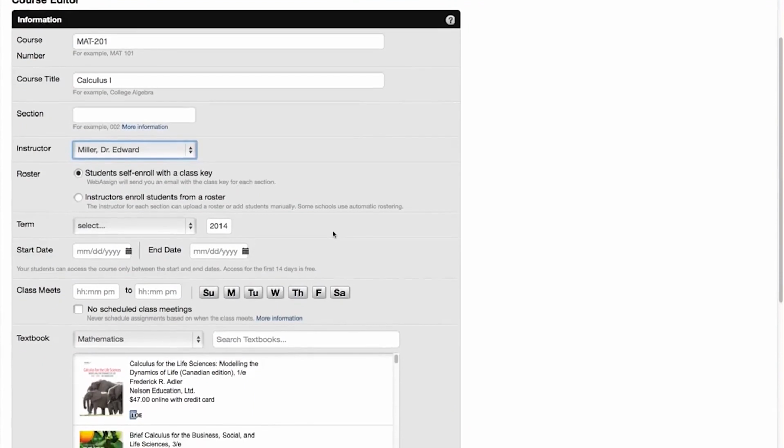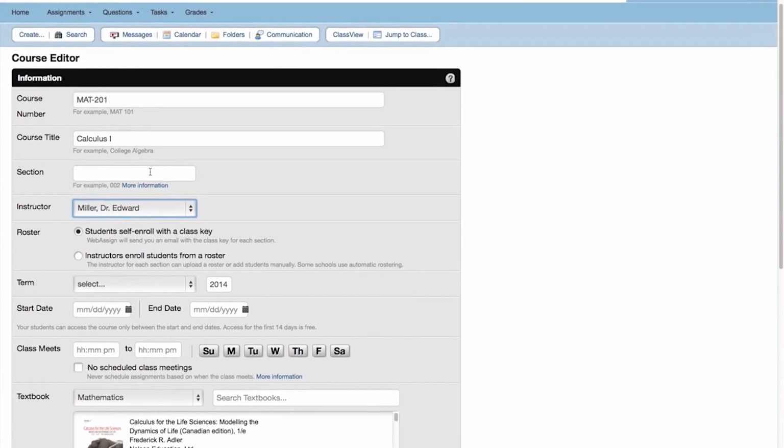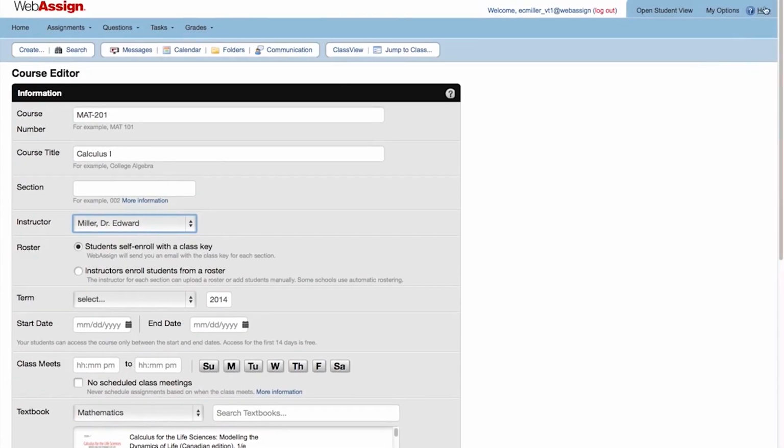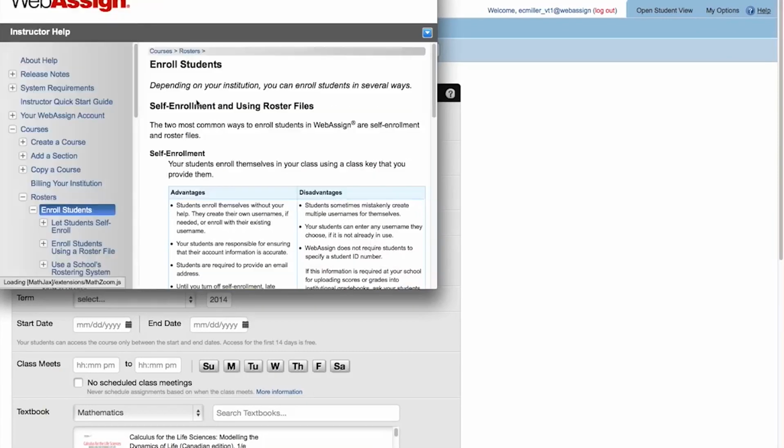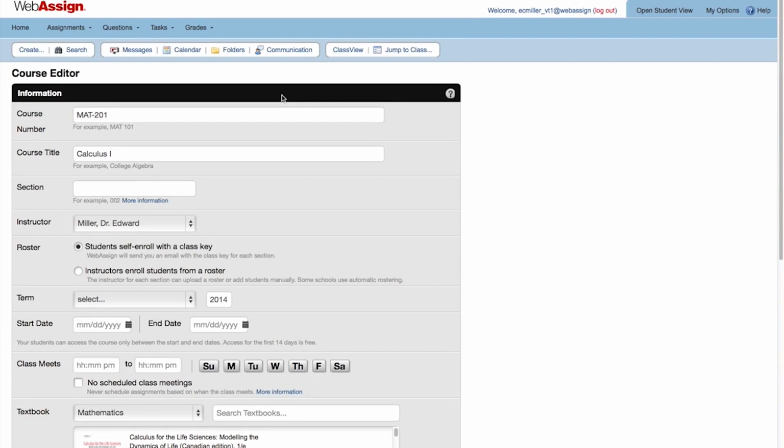Select how you want to roster your class. Self-enrollment is the easiest option, but it might not be right for your class. To determine what method is best for you, search the help for enrollment methods. For this class, we'll use self-enrollment.